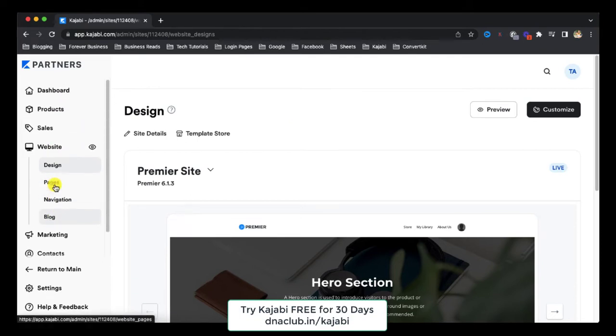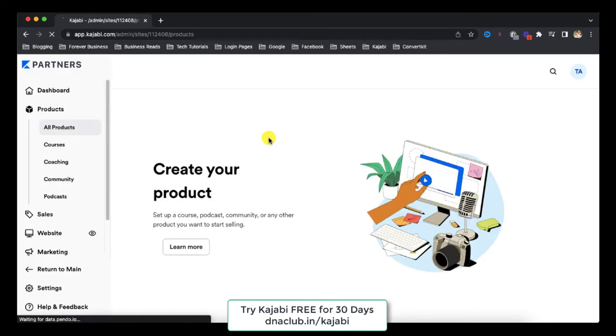To sell your digital product, first you need to create a digital product. When you log into your Kajabi portal, go to products. Your digital product can be in the form of an ebook, a course, a community, consulting, coaching, or a podcast. You can monetize all these things through Kajabi. In Kajabi there is a module called products, and under products you can find all of these.